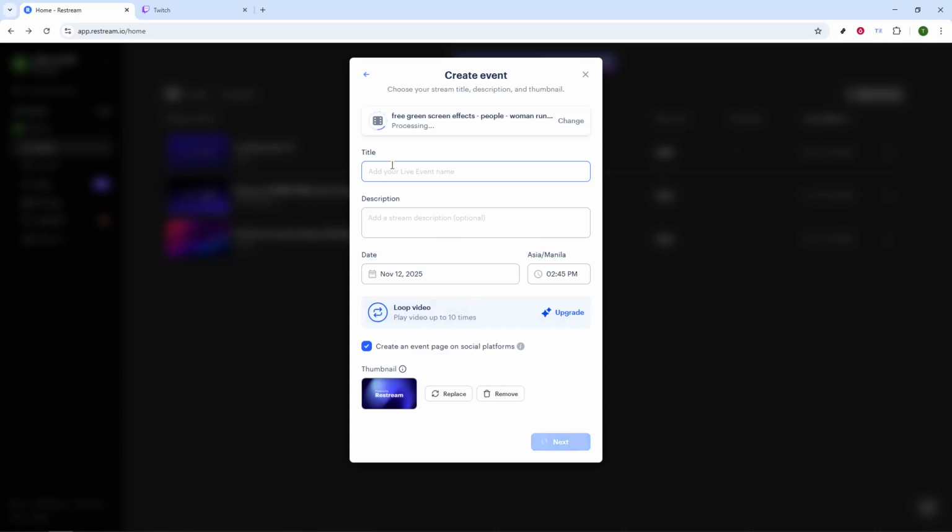Next, it's time to set the event details. This step includes entering a catchy title and a succinct, informative description. You'll also need to pick the exact date and time you want your stream to go live. Being clear and engaging in these details can make all the difference in attracting viewers and ensuring they know what to expect from your content.